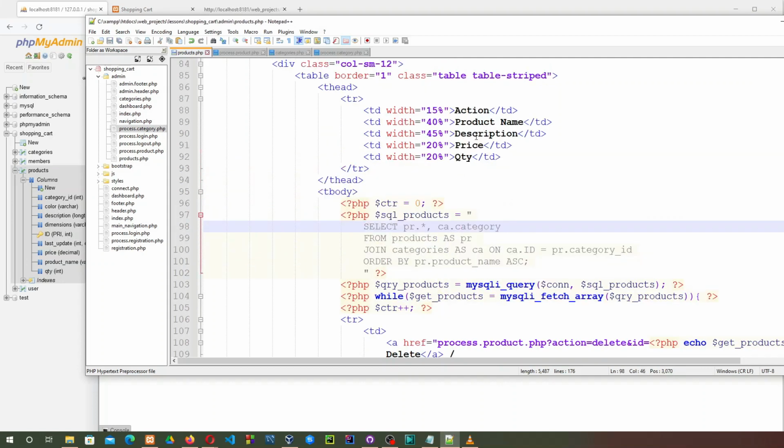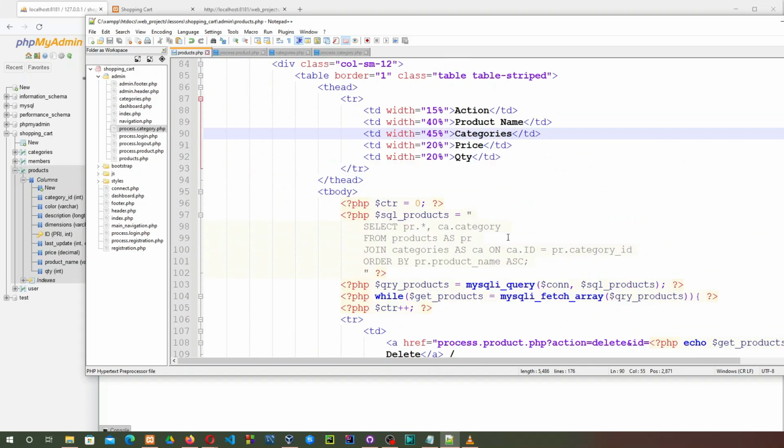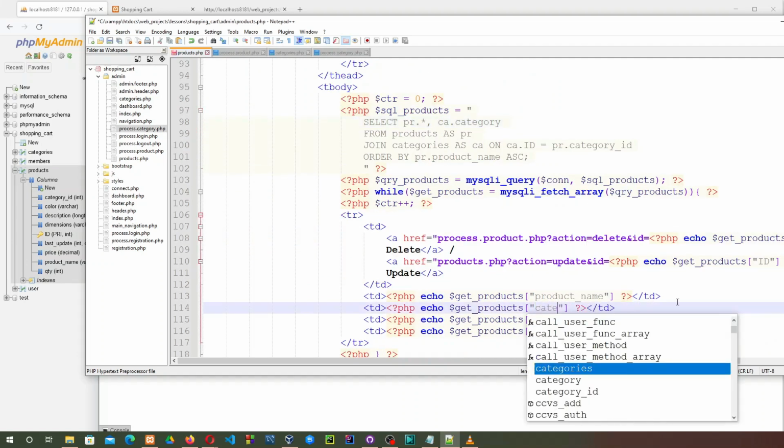Now, instead of description, we'll call this one category, or yeah, categories. But in reality, it's actually called product line, but we'll just have to call it categories. Okay, so we have their category. Then we have their site to change this one to category.